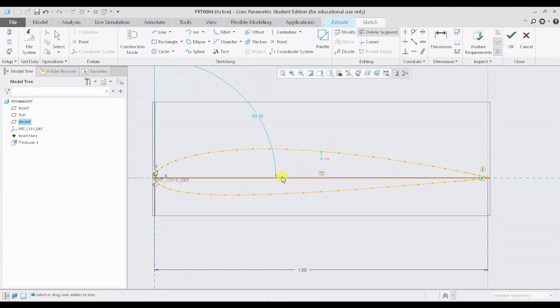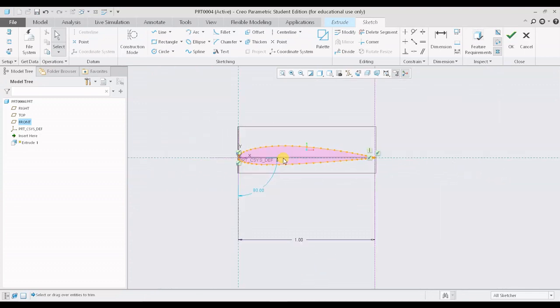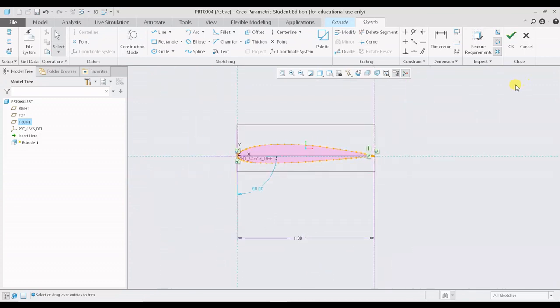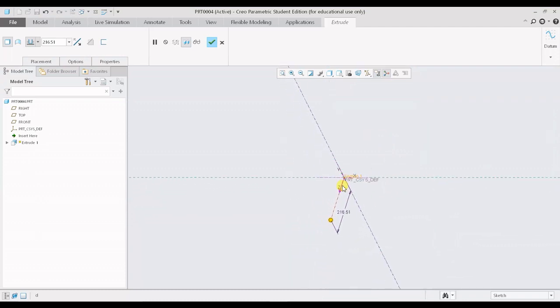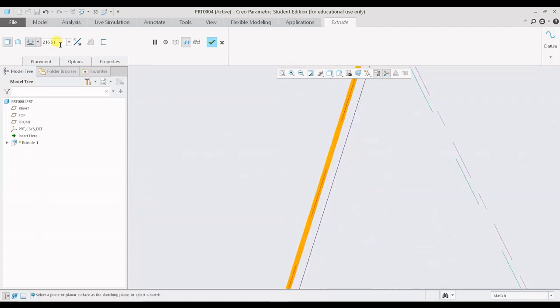I can use delete segment and press middle click to get the shaded region. So I have the shaded region ready with me right now. I can just press OK. And as I was in the extrusion mode, you can see that I'm able to find the extruded aerofoil.